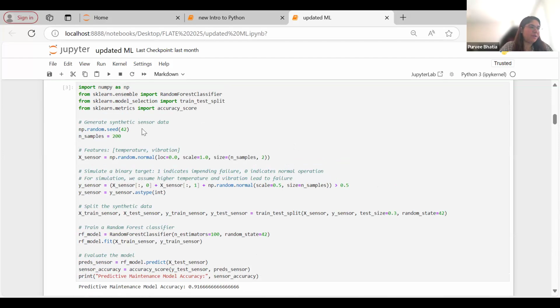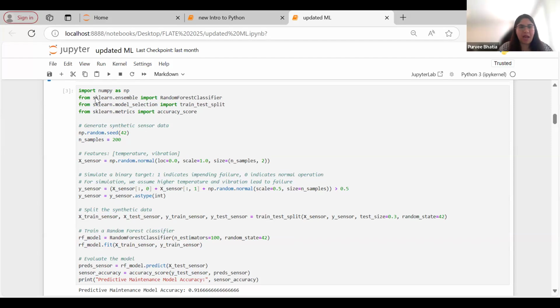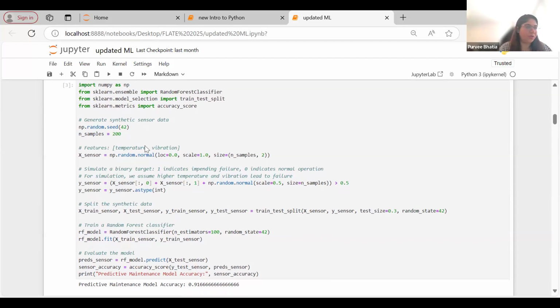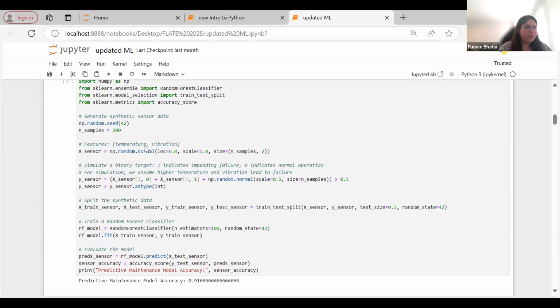And then we have synthetic features that are being assigned. So n samples equal to 200 is basically a 200 by 2 array, which is simulating the sensor readings that would come out of a temperature and a vibration sensor. And these values are drawn from a normal distribution with a mean of 0 and a standard deviation of 1. And this is directly using the NumPy module. Then we have our target variables. So the features that we want to detect are basically from temperature and vibration.